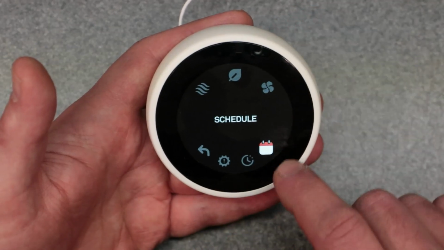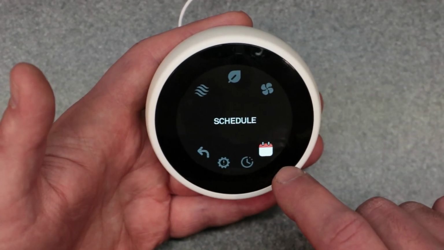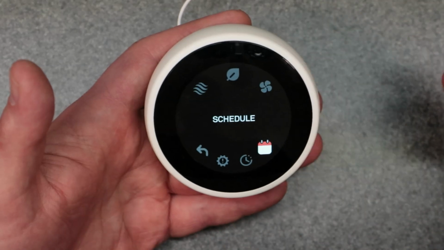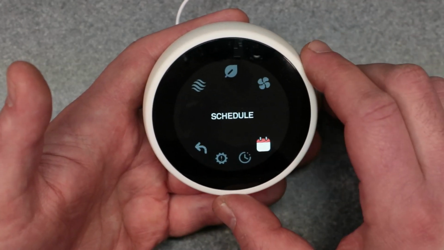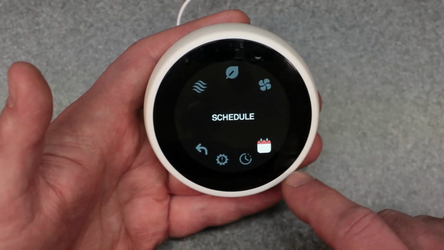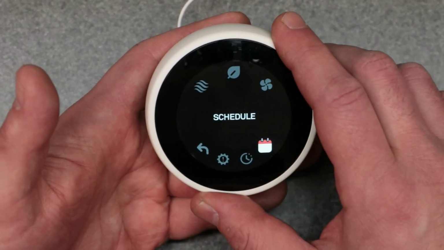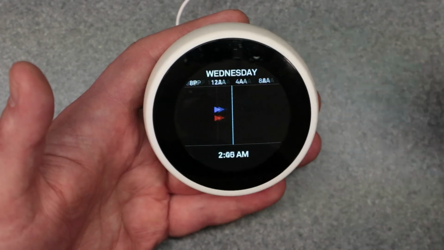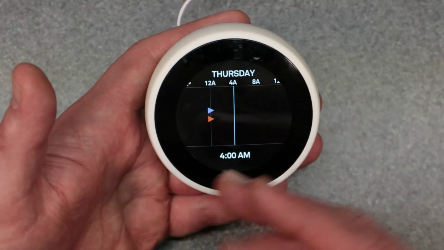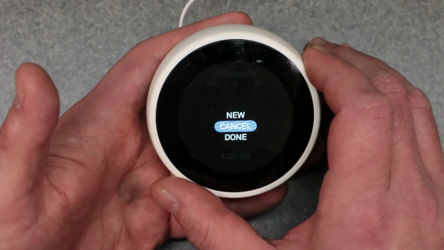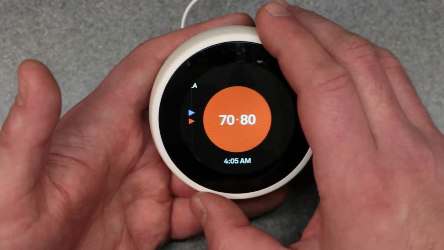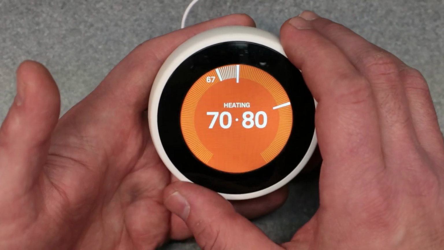Moving along, we have now the schedule, and that's self-explanatory. That gives you your timeline of the scheduled set points throughout the week and each day. And to get out of this, you want to go all the way to the end.